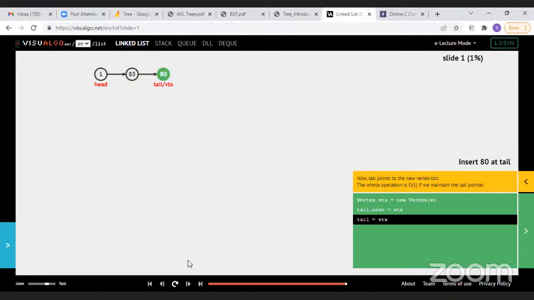Okay. Now see the code and tell me what is happening. This is very easy to visualize, right? To insert a node at the end of a linked list, we have two elements, 1 and 85, and 80 is just going to be inserted after 85. But look at the code. Here we are maintaining a tail pointer. So in one line, tail next equal to vertex, you can tell tail equal to vertex.